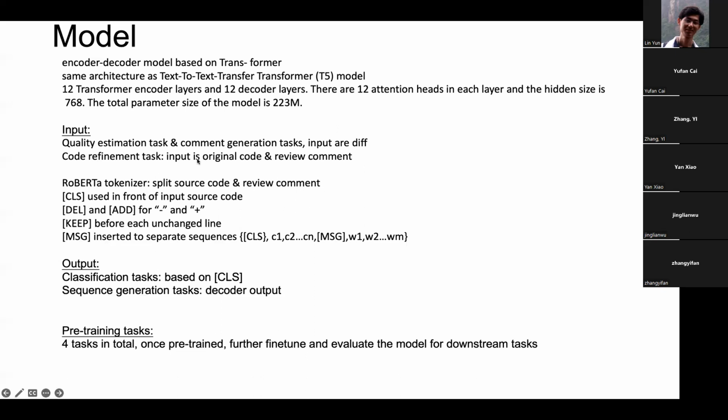And for this, they use this MSG tag between the code and the review comment for this task. And for the classification task, the quality one, they classify based on the CRS tag. And the other two are sequence generation tasks. They use the decoder output. And before they really fine-tune the downstream task, they do the four pre-training tasks in total.